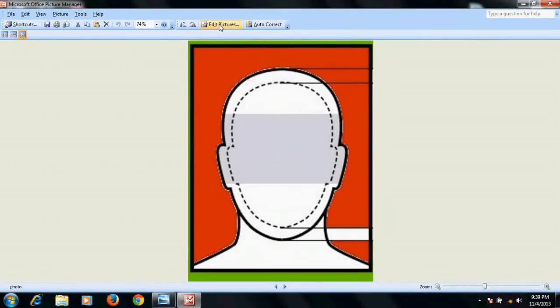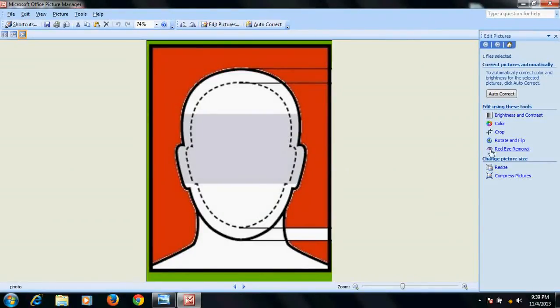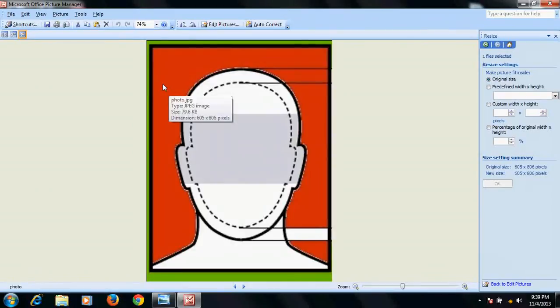Once you do that, go to Edit Picture. Here is an option called Resize. Click here. It is now showing 79.6 KB. Suppose you need less than 50 KB. Click here, percent, and reduce it. After reducing, click OK and then save.